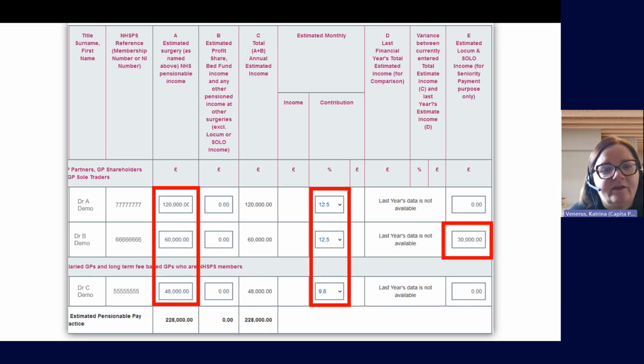If there is any estimated bed fund income or anything like that, you can add that in column B. But the other key column is then the tier rate column. So you will see that the system allows you to select any of the tier rate options, regardless of what you enter in column A for the pensionable pay. And that's because sometimes a GP might know that their circumstances are going to change later in the year, and they might advise you of that.